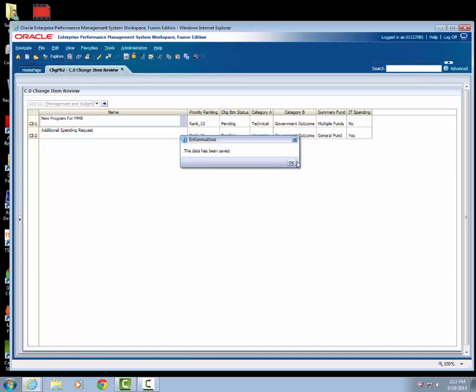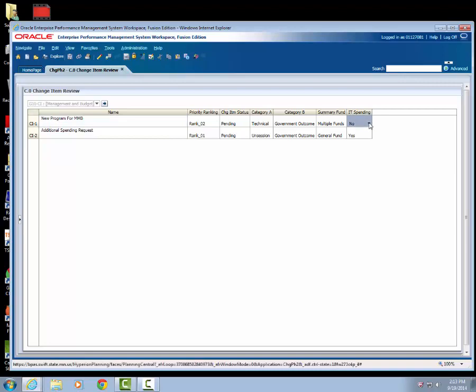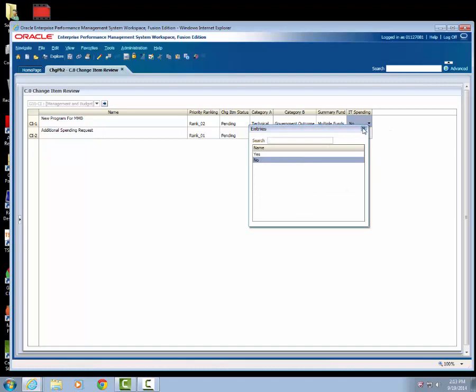And this may be updated throughout the process as you work with the governor's office and change priorities for your agency. The additional changes you may make on this field are changes to any of the fields you entered on the first form. The category A, category B, summary, and IT spends may all be updated here, and they are simply drop-down boxes with your available options.